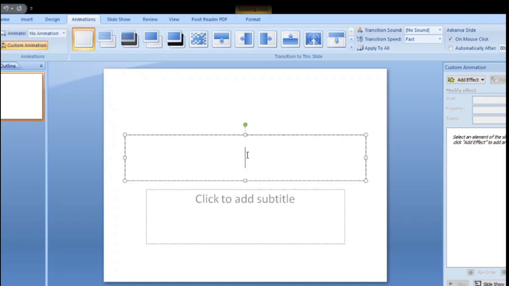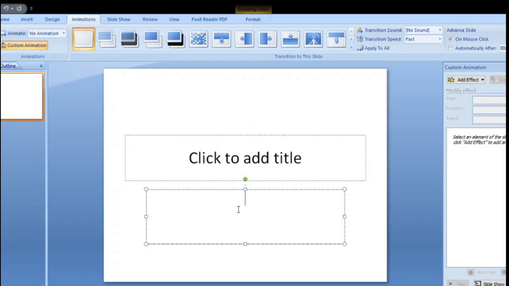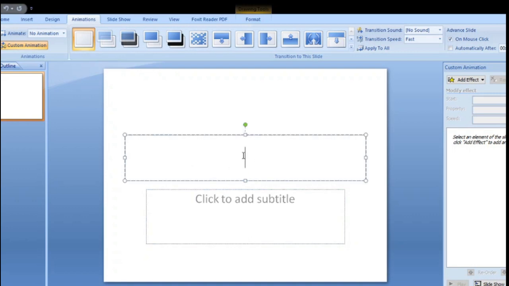Click to add title and click to add subtitle are written on the boxes. Click on either writing and a text box will be shown with the insertion pointer. This is the insertion pointer. Type the title and subtitle as you wish. If you click outside the box without writing anything, these two writings will be viewed again: click to add title and click to add subtitle.